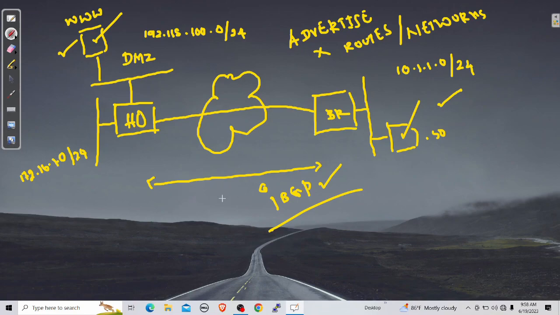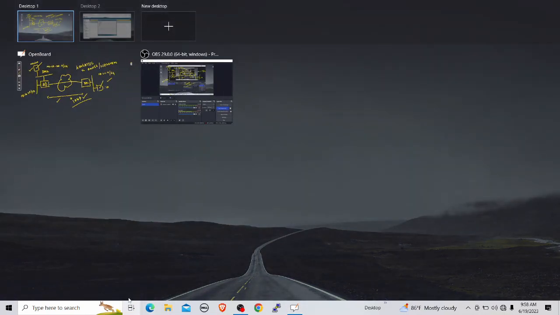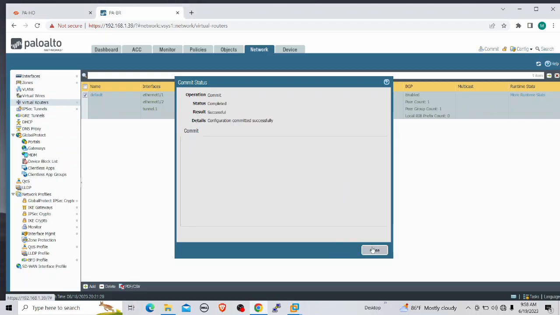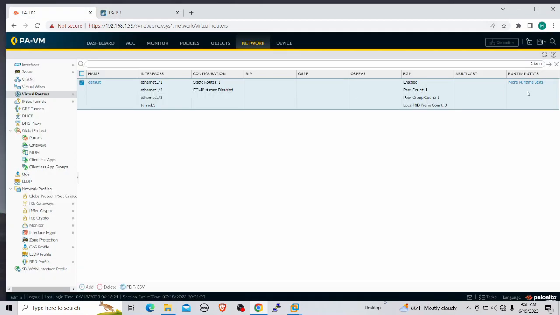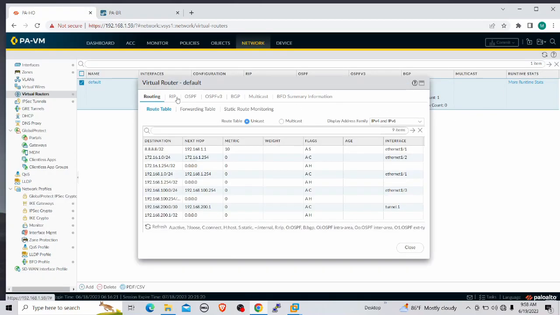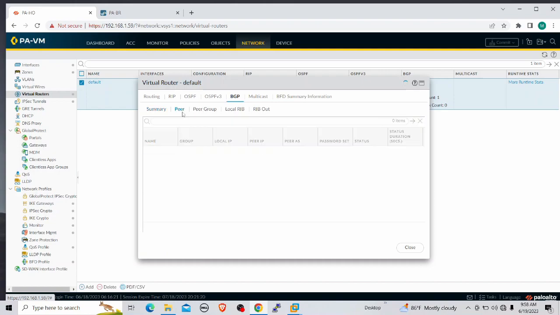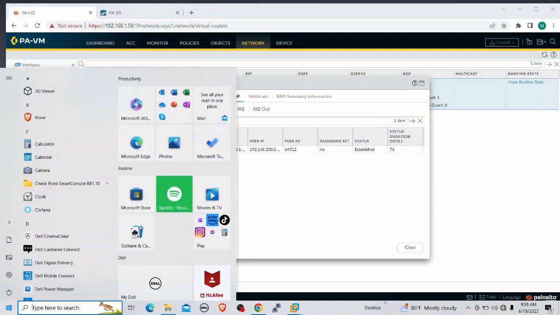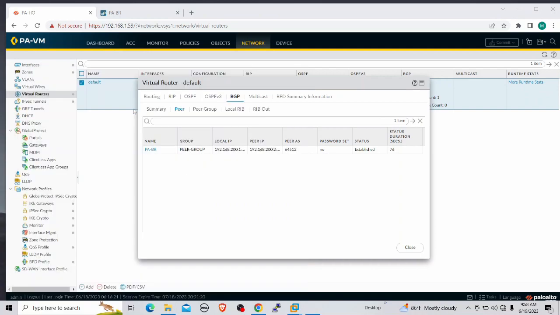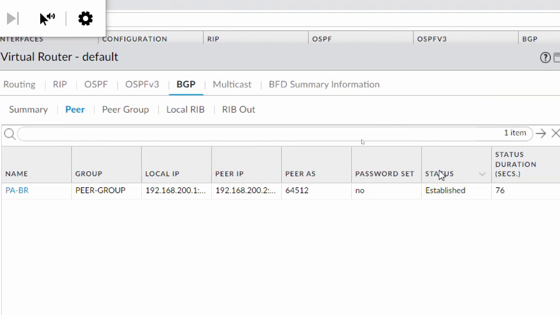At this moment we have completed our iBGP relationship, so we have to check it now. Let's check whether it is working properly. Let me go back to my desktop here. Let me go to this head office firewall, go to more runtime stats, then BGP and the peer. Now you can see here the status is established. So that means the neighbor relationship has been established. Okay, that is totally fine.